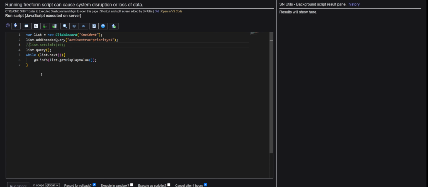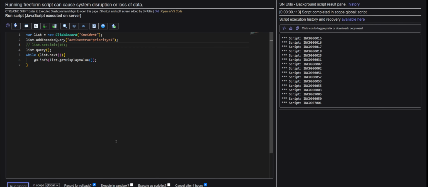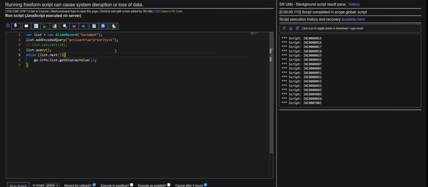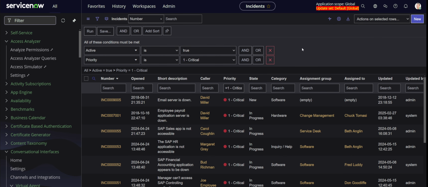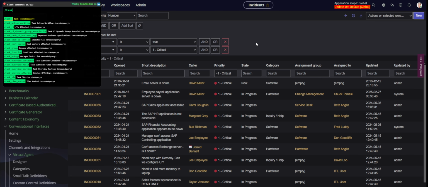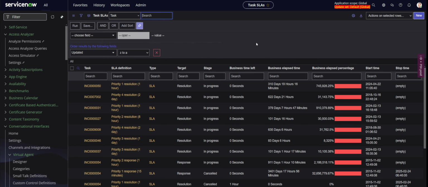And now we can simply run this to look at the incident numbers, and here we can delete them or change the category or whatever we want. So a nice way to quickly get this. And let me show you some other stuff. Let's do task SLA, for example, to look at that table.